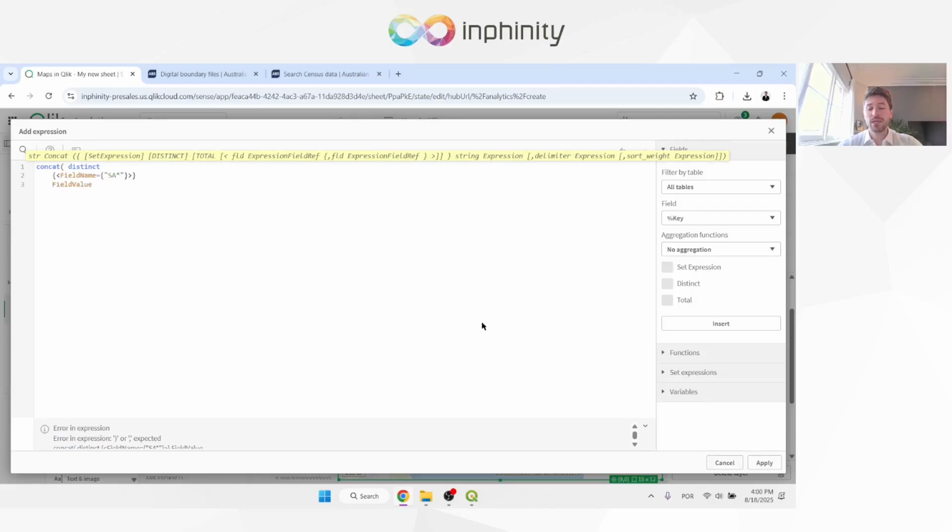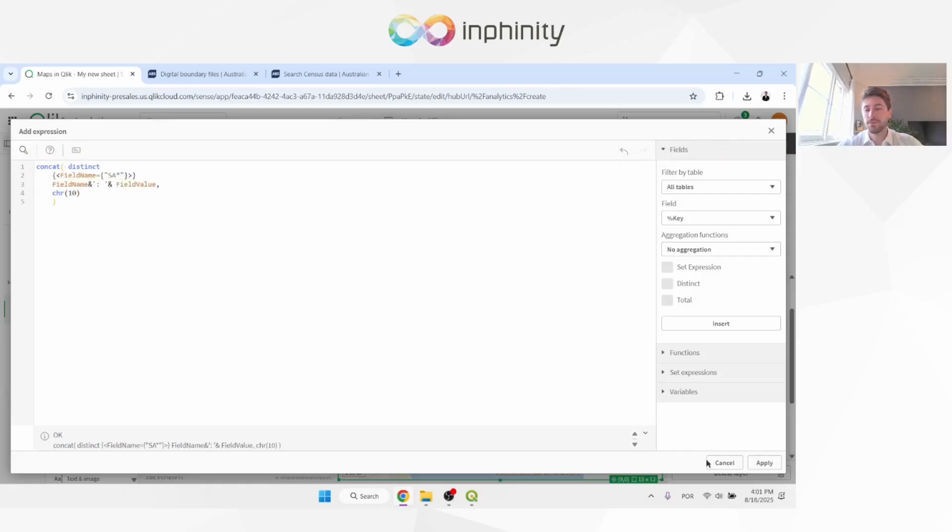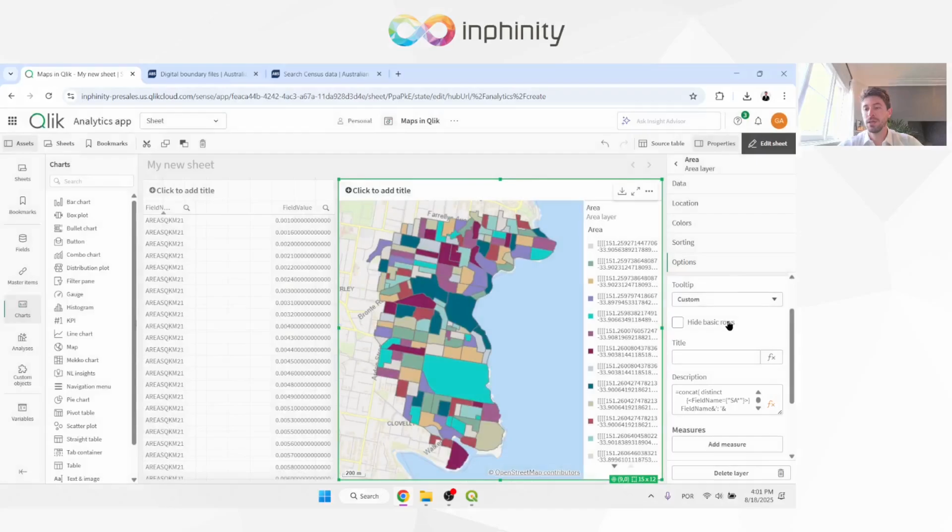But I want to concatenate the field name and the field value in this expression, so it will be easier for us to understand what's what. So field name with an equal sign and the value. And I want to concatenate that with a new line, so I keep a row every time we have a new value. To do that, I'll use chr(10). Now we can close the concat function, click here and apply.